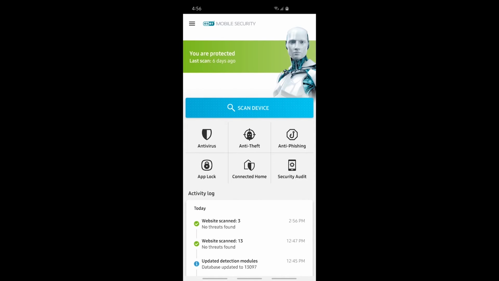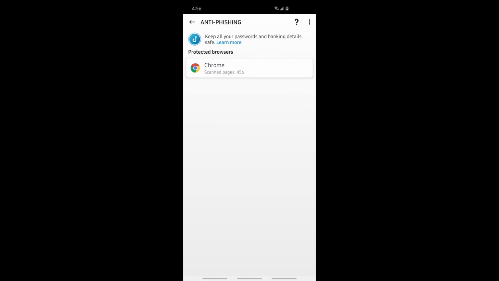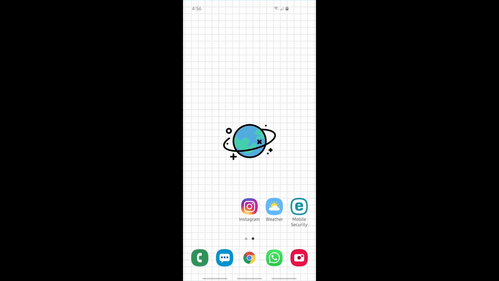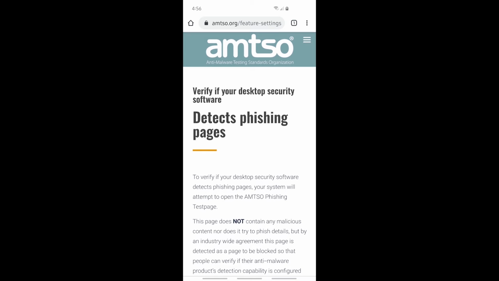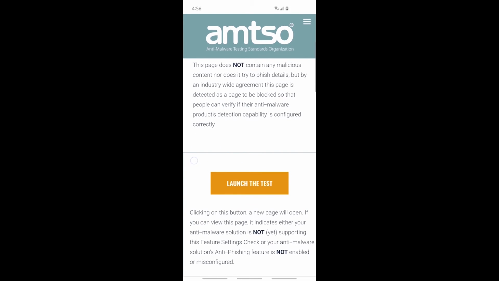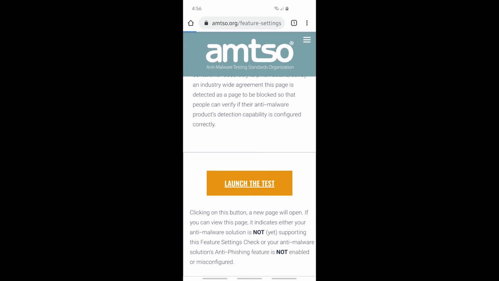Now, let's check the anti-phishing option. This is great. Our Chrome is protected and it seems it has proactively scanned 456 web pages. Now, for the demo, let's try and visit a phishing website. We are using the website amtso.org. This website has a test phishing page that we can use to test a product. Let's launch the test.